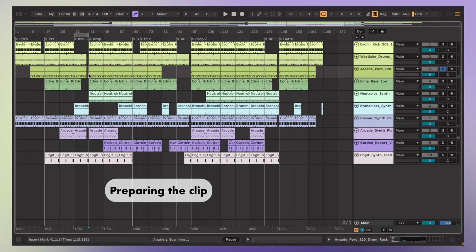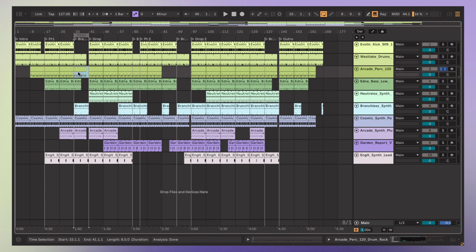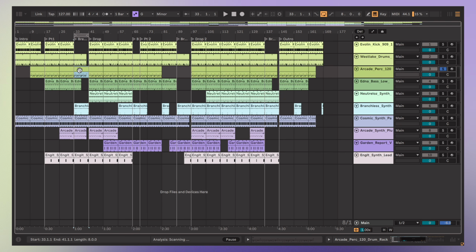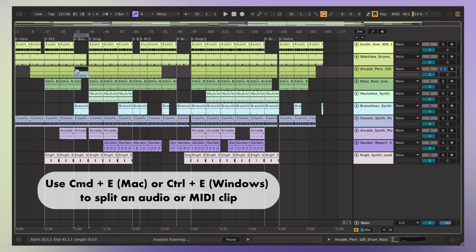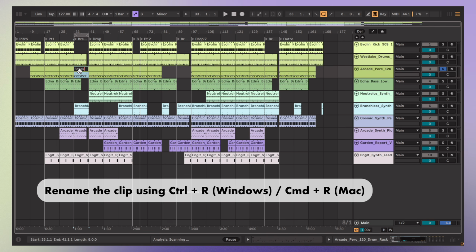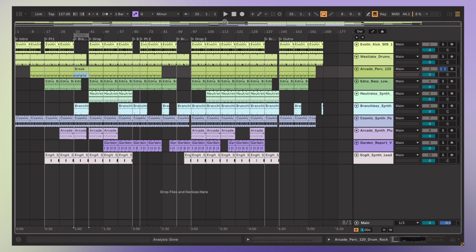Before adding automation, we first need to prepare the clip. Our goal is to create an isolated environment where we can modify the sound without affecting other parts of the track. Now any changes will affect only this specific clip.